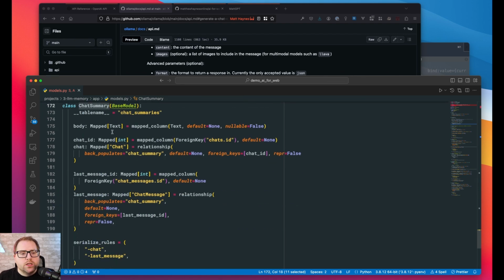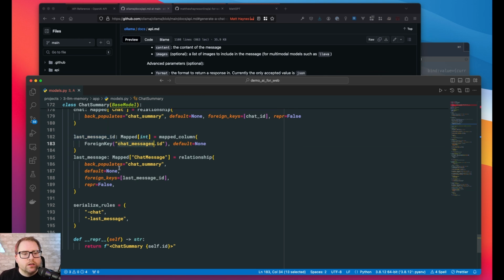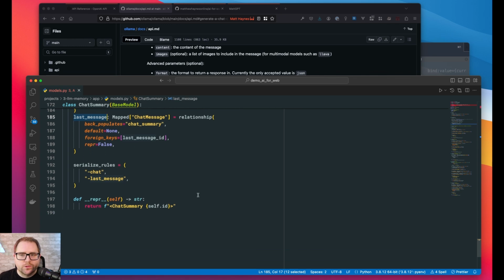Chat summary, nothing much fancy here. Again, some foreign keys where we're saying that this belongs to this chat. It is a chat summary up to this message ID. Right, so the last message just means that it's up to this message, and serialize rules. And that is all of our models.